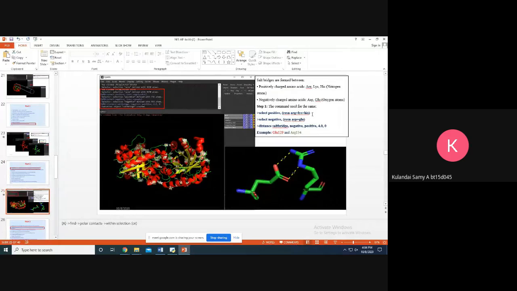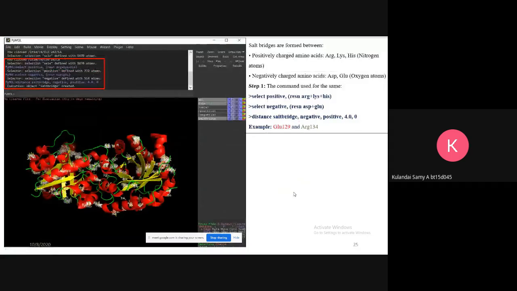Basically, before that, I would like to explain what a salt bridge is. A salt bridge is a type of non-covalent interaction. It is formed between positively charged amino acids and negatively charged amino acids. Specifically, nitrogen atoms from the positively charged residues and oxygen atoms from the negatively charged residues participate in this interaction. So now I am going to give a demo of how to visualize this interaction in PyMOL.